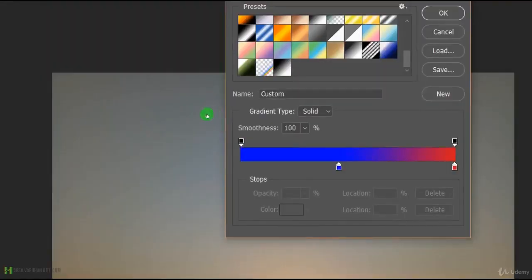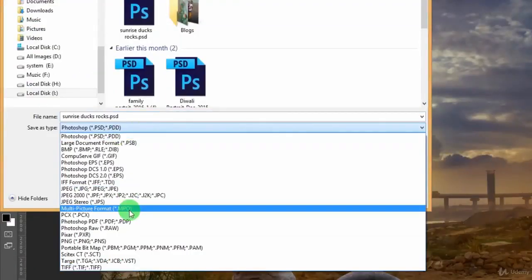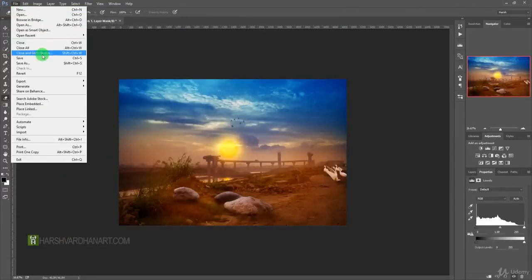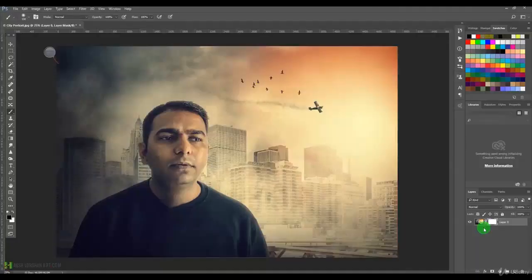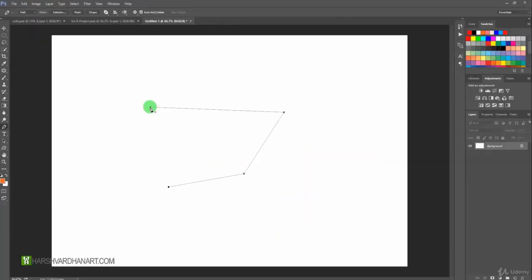In this course, you will get to know all the things you need to know to get you started with Adobe Photoshop or with image editing. So we will learn all the basics of Adobe Photoshop from this mini course.